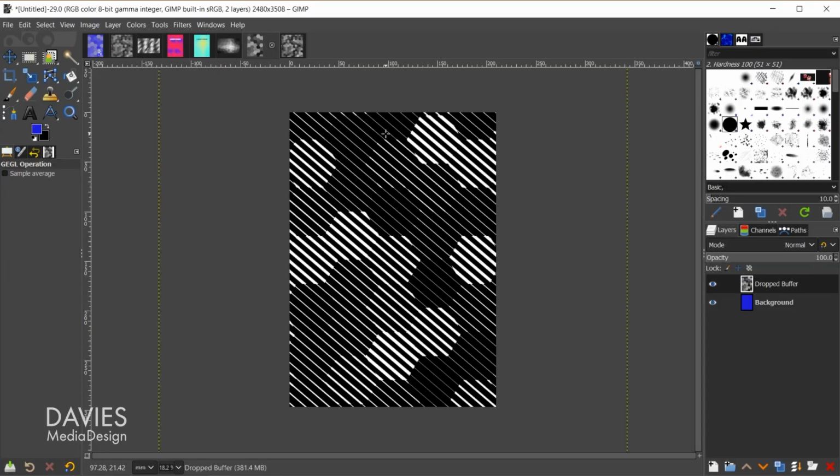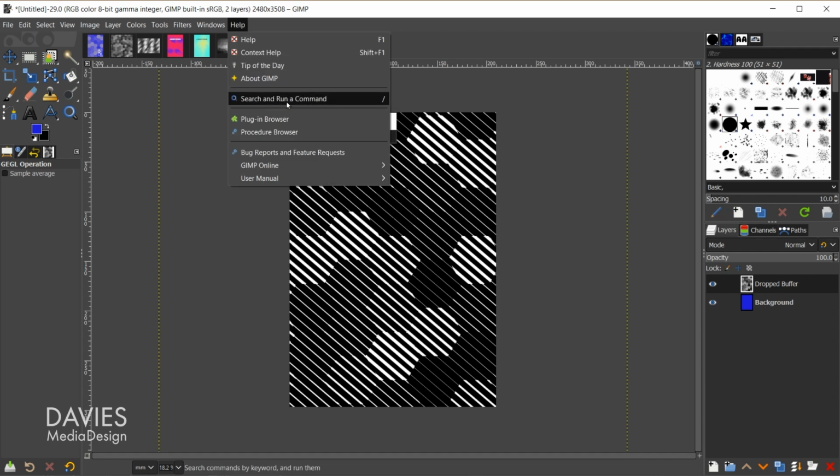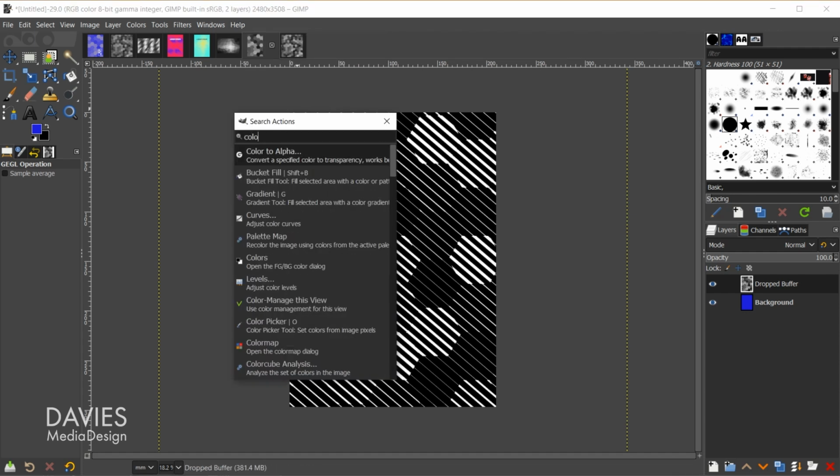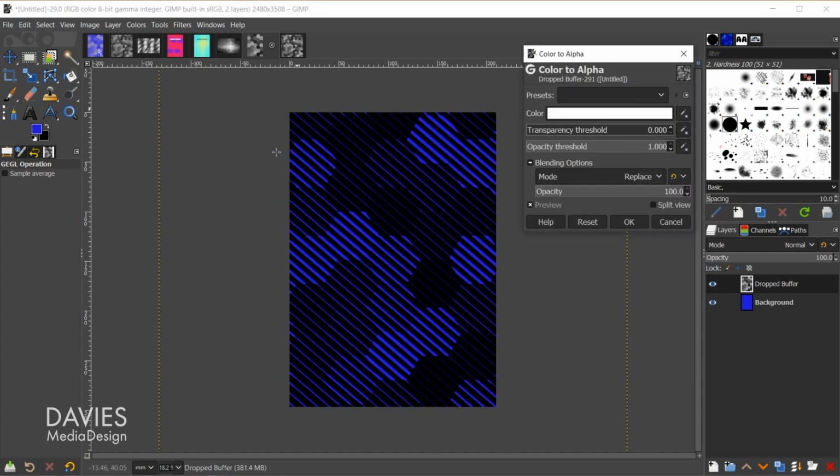So next I want to change the color of these lines to the color I want to use for my final design. And the way I can do that is by hitting the / key on my keyboard. That brings up the search actions feature. I can also access this by going to Help, Search, and run a command. And now I'm just going to type color to, and the first option is color to alpha. I'll double click on that.